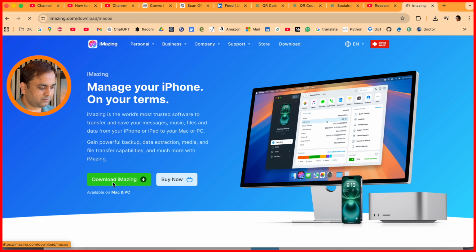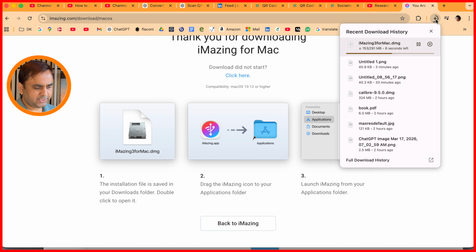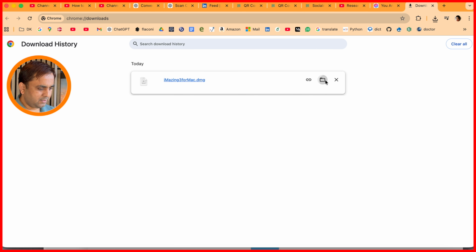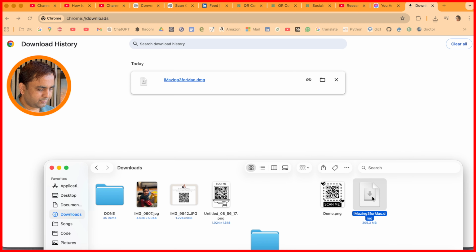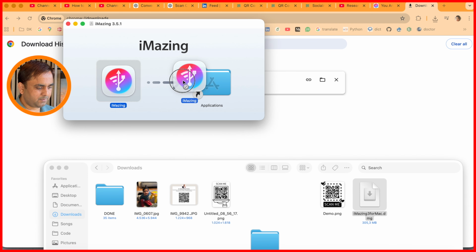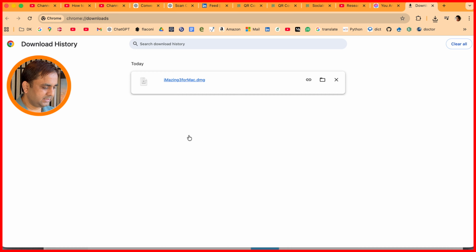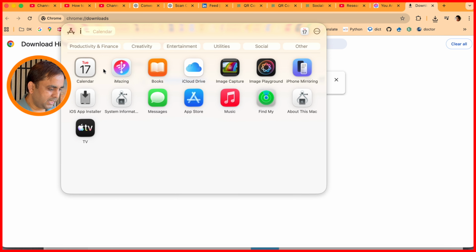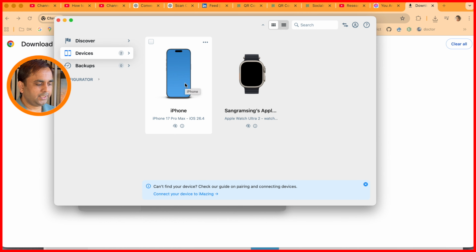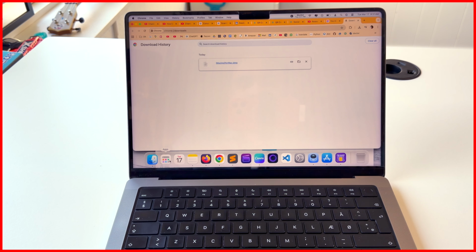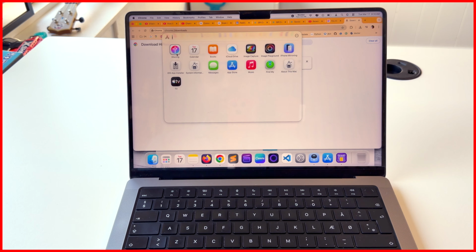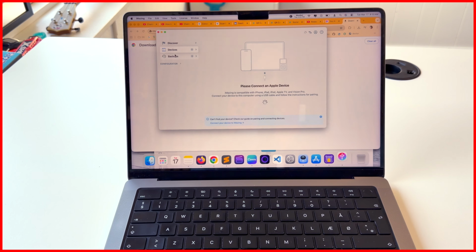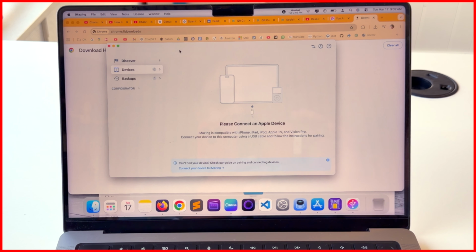Just simply download this one, and the software size is very small, 291 MB only. After download, you just simply open it, click twice, and drag and drop. I already installed the software, so I simply skip it. Open the app section, type iMazing, and press enter. Now I need to connect my iPhone, so afterward I enter the app section and open the software. After opening the software, the window looks like this.